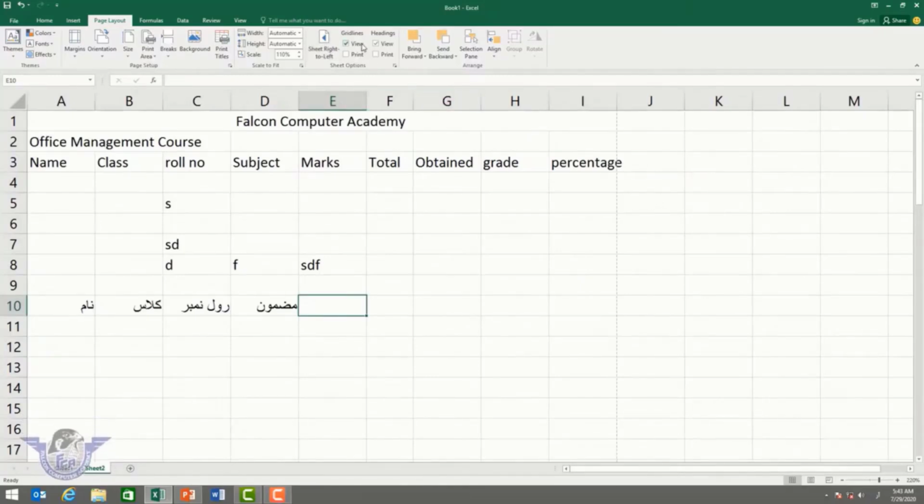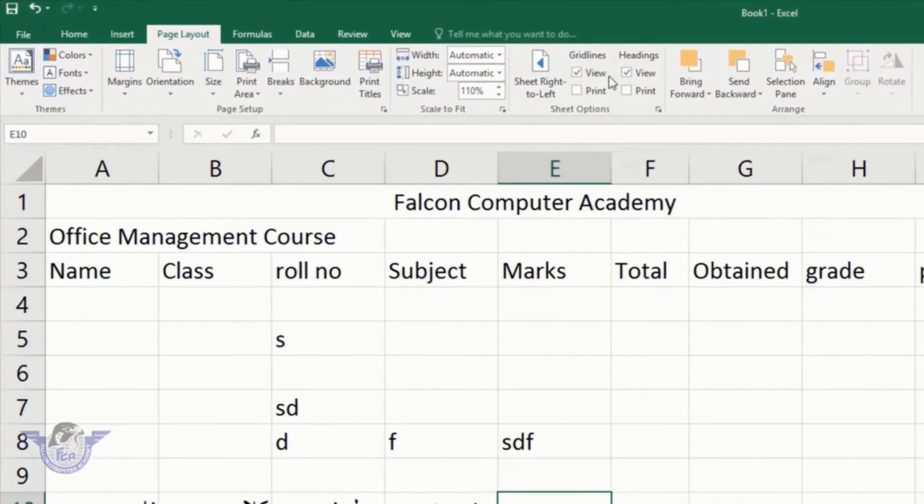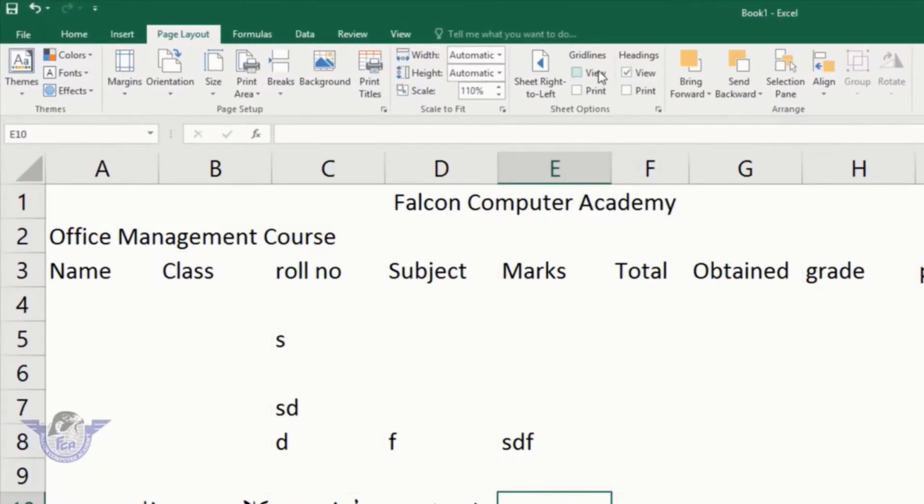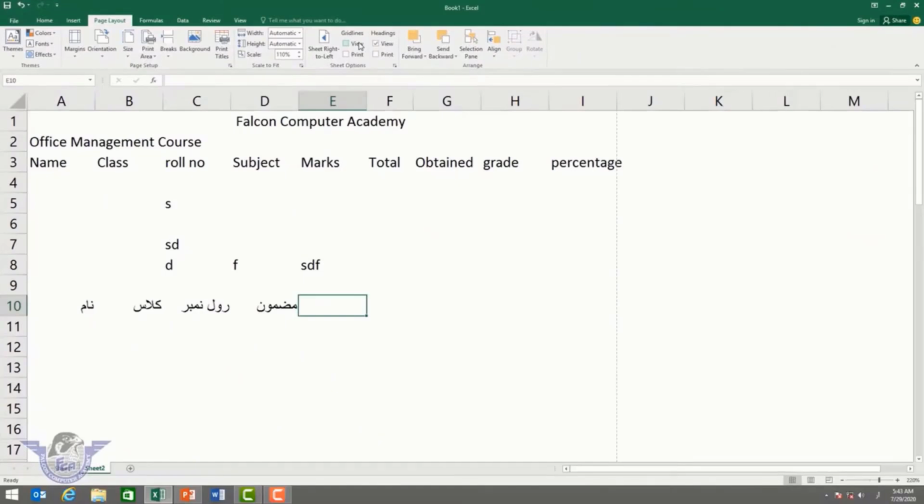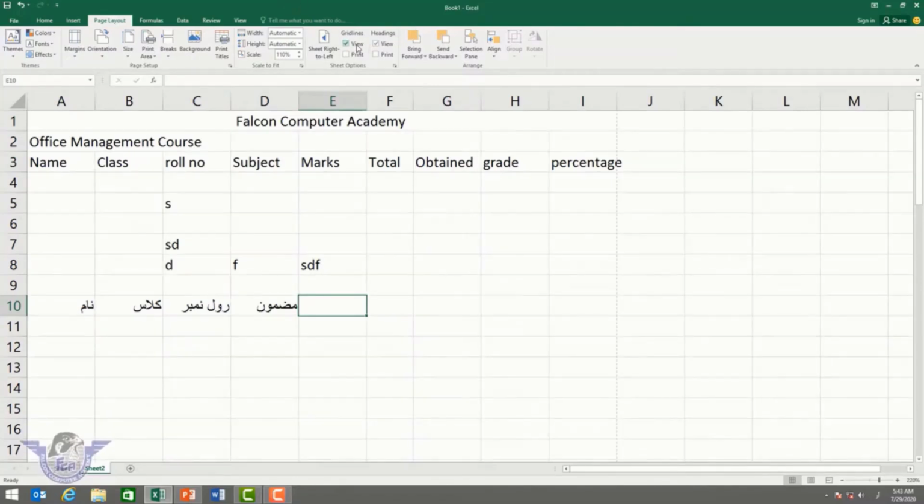After that, we will talk about gridlines. If you want to hide these lines, you can also hide them. Click here and you'll see that all the lines have been hidden. And if you want to show them again, you can click here to make them visible. Sometimes it happens that by mistake, you click on gridlines and turn off the view, so all the lines disappear. For that, you can click here, then click on view, and they will come back.